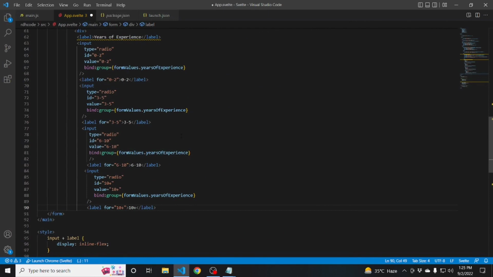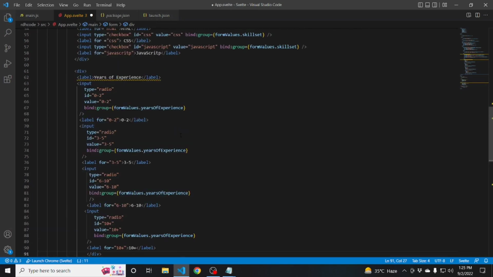We have a label for the form control, which is years of experience, and then we have 4 radio buttons. Each of them has a label and an input of type radio. We also have the ID attribute equal to the for attribute on the label. The value attribute on the input is also set, and you can see I have also included the bind:group directive, which is our step 3. The binding is with the new property yearsOfExperience.